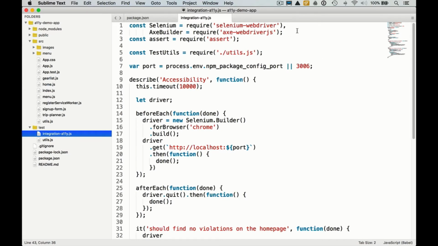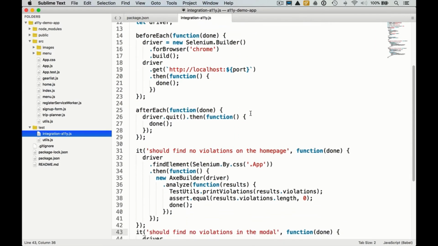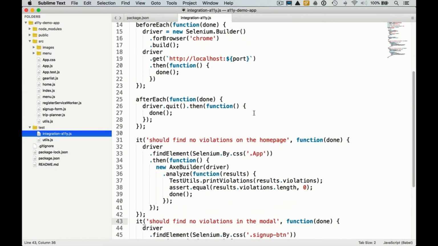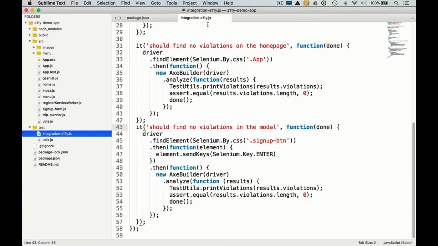In our integration-a11y.js file, I'm using Selenium WebDriver and axe-webdriverjs to run a real browser instance and test for accessibility from the command line. I do a bit of setup here, and I've covered that in other videos, so I won't go too deep into this right now, except to show you these actual tests. The first test says it should find no violations on the home page. It goes and finds an element on that page and runs this Axe builder. Just like a normal accessibility test, we expect that it has 0 accessibility violations.